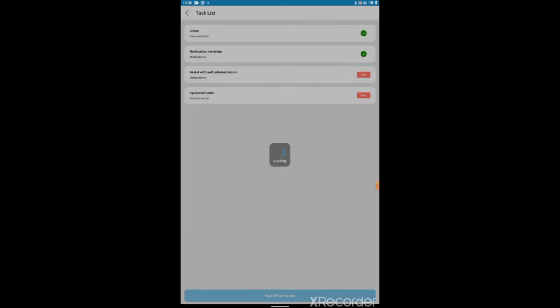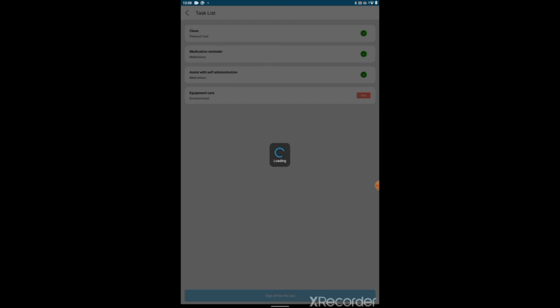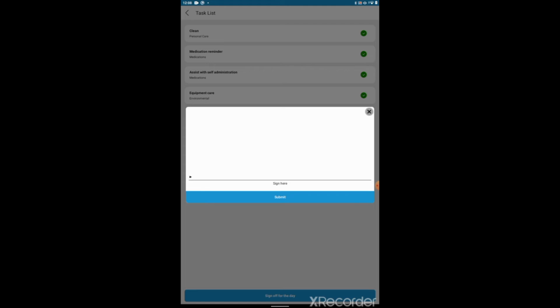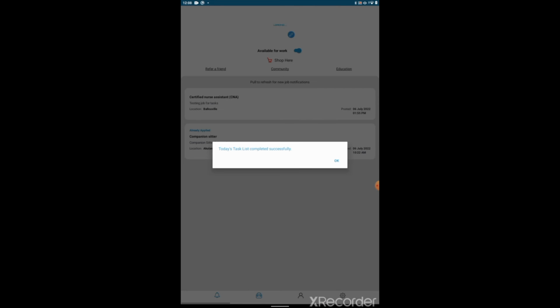You will be prompted to sign off on the day's completed task. You will be redirected back to the main screen. You will see a pop-up that states today's task list completed successfully. You can always return back to the task list screen if you need to review each day's completed task.